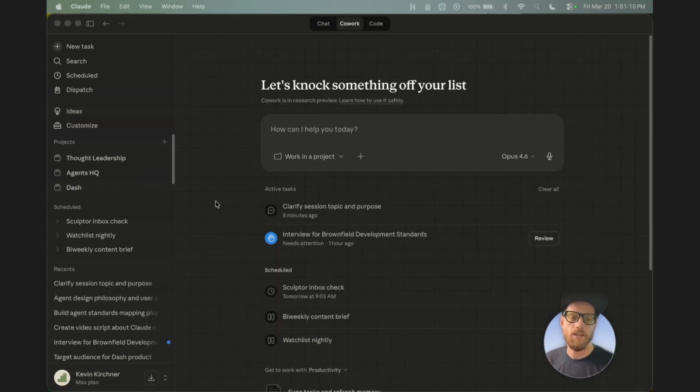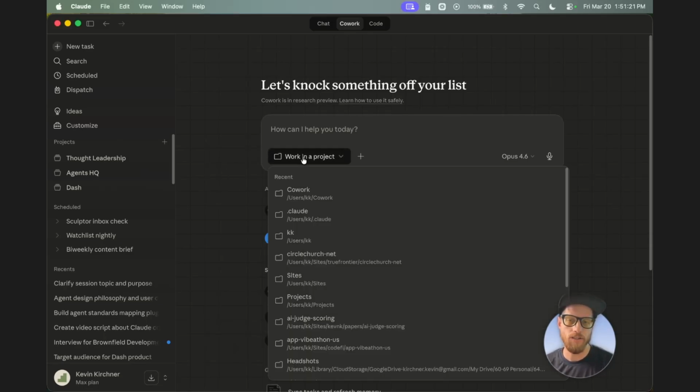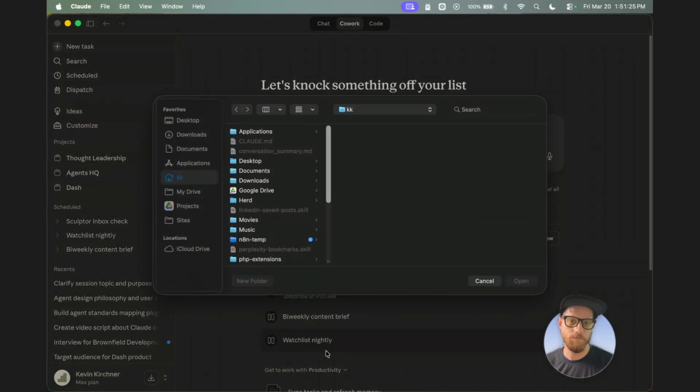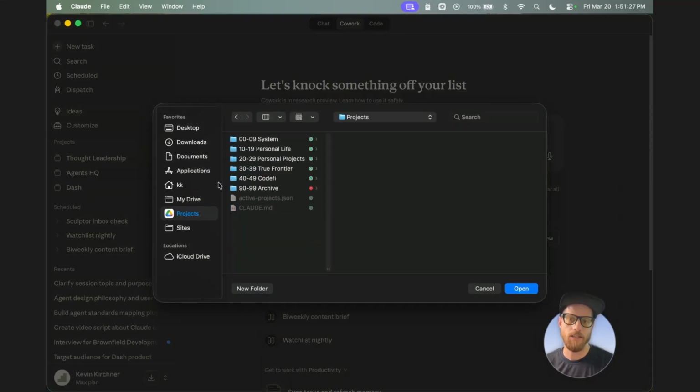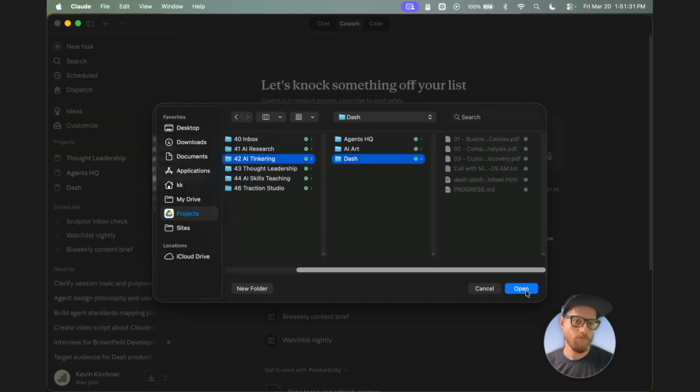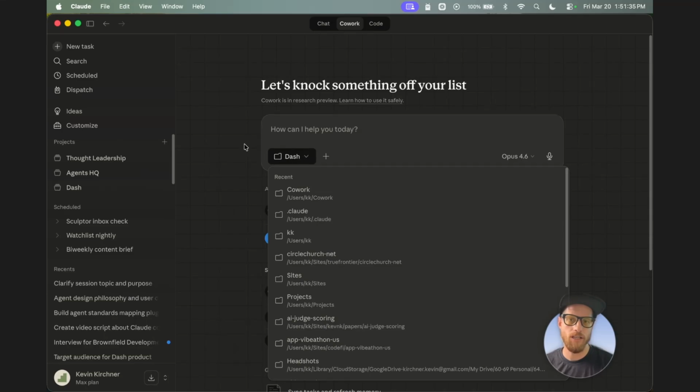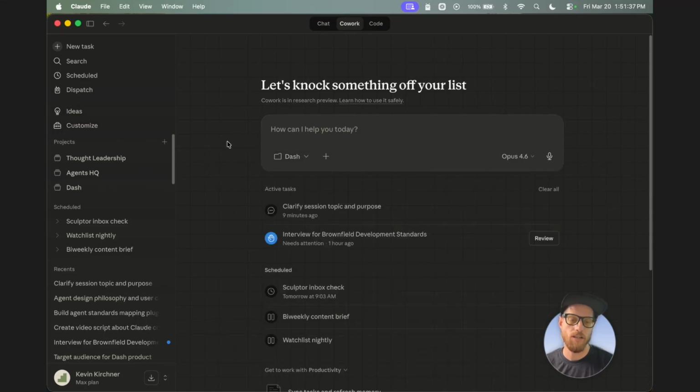Okay, so now that you have some folder structure in place, what you can do when you're about to start a chat is click on this, scroll down to choose a different folder, and there you can select the folder that you want to start working in. Or a faster way to do this is to use Projects. Projects is kind of like a saved destination. It's like you're favoriting those specific folders.